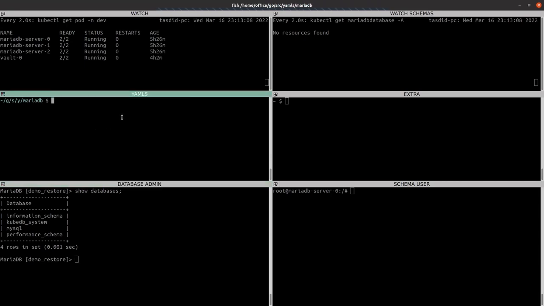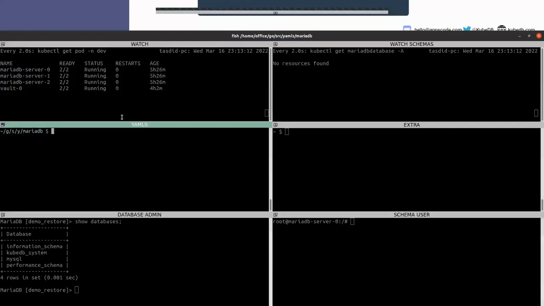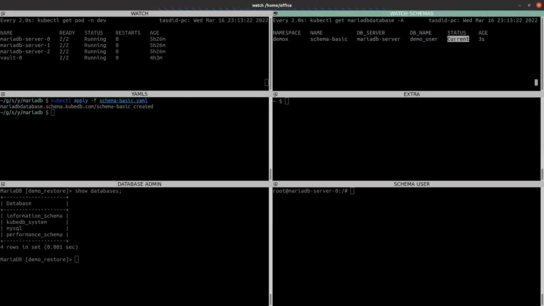Okay, so let's apply our first YAML. The name is schema basic. So kubectl apply basic YAML. Yeah, here you can see that our schema basic has been successfully applied and its status is current.